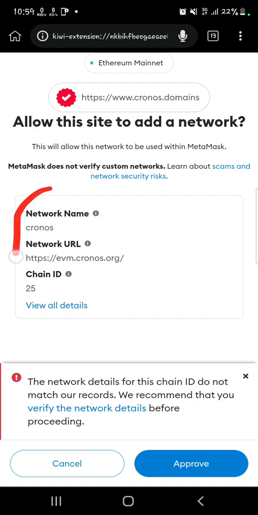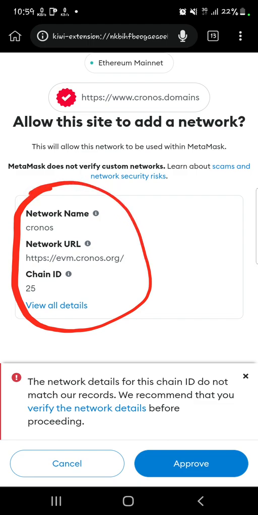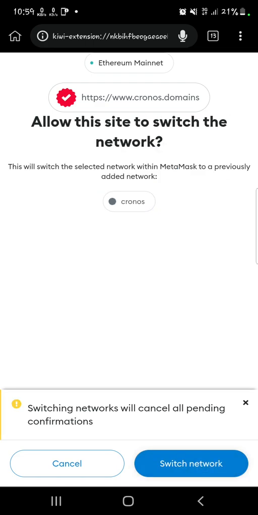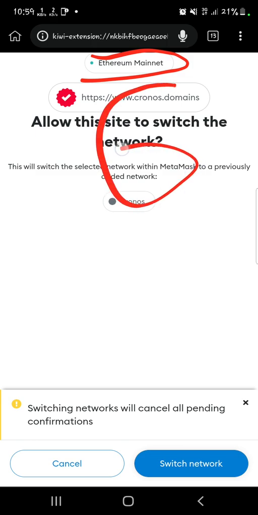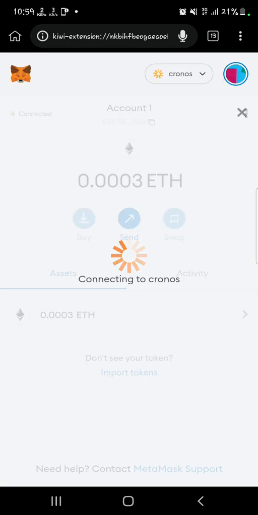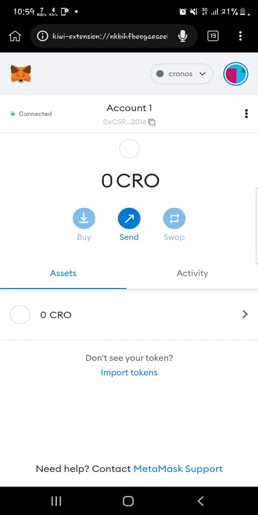You can see we have to add the RPC, the network ID, the chain ID. So we're going to click on approve here. Then we're going to switch from our Ethereum mainnet to the one that we just approved, which is the CRONOS network. So we're switching. As you can see, I have 0 CRO. So the next thing we're going to do is to buy the domain name.